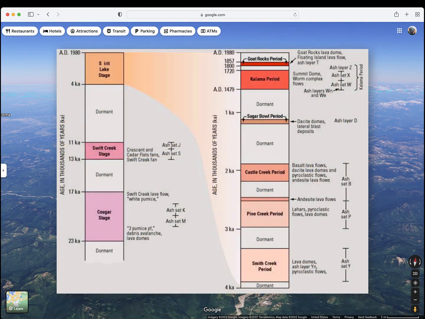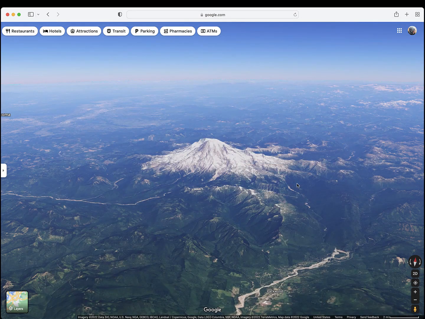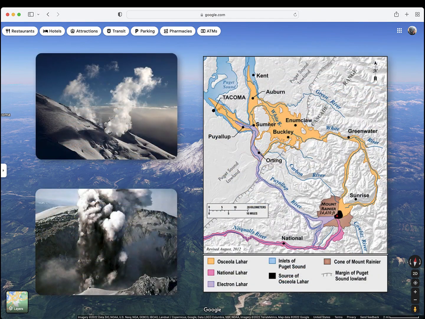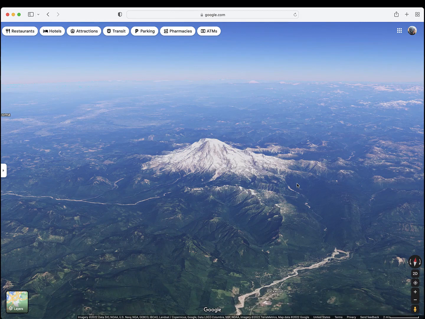Most Cascade volcanoes have long eruption histories, with alternating periods of dormancy and eruptive activity. Shown here is the eruption history for Mount St. Helens over the last 23,000 years. And even in dormancy, many of the volcanoes commonly produce relatively minor phreatic or steam blast activity and lahars, or volcanic-related mudflows. Let's take a quick tour of some of the major volcanic centers of the Cascade Range.